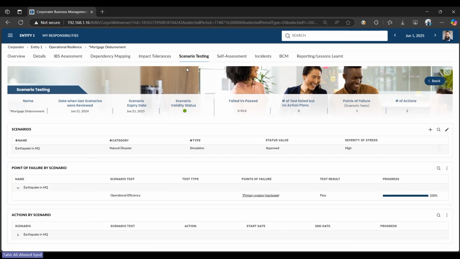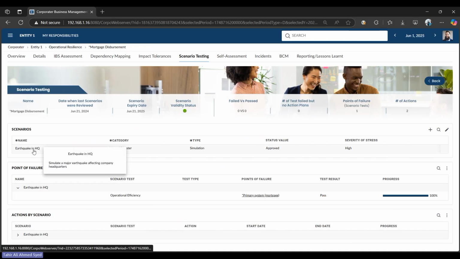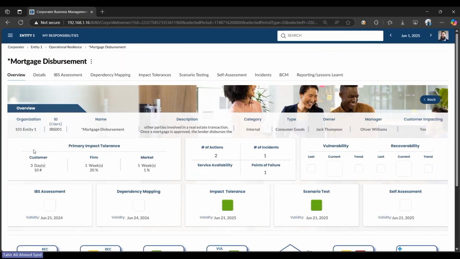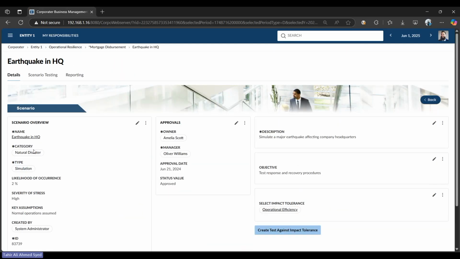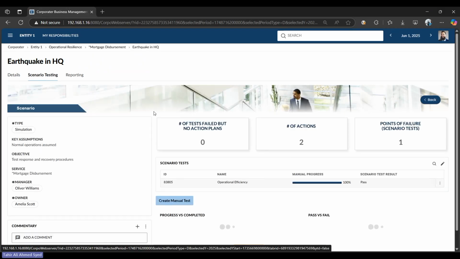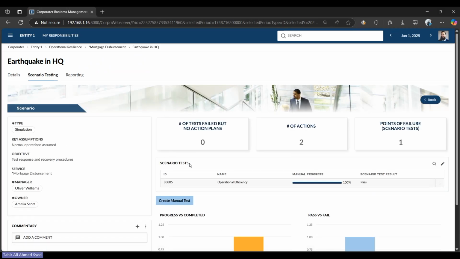And of course, why are we doing all this? So that we have all the data points necessary. And at the end of the day, we want to be able to perform some kind of a scenario or a stress test or just a proactive test, just like how you would do an exercise in your business continuity plans. Similarly, you would want to perform a scenario test on a particular service. So Corporator allows you to perform multiple scenario tests. And within each scenario test, you can have multiple scenarios that you can test, right?